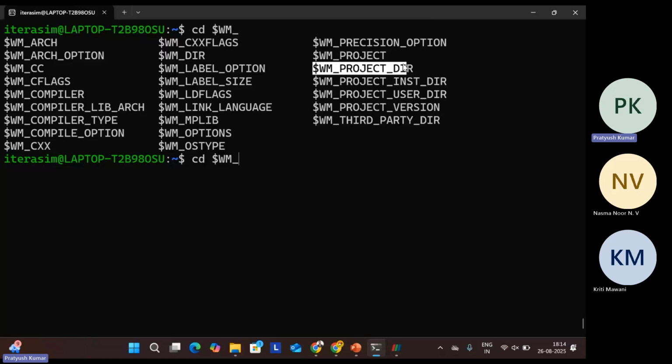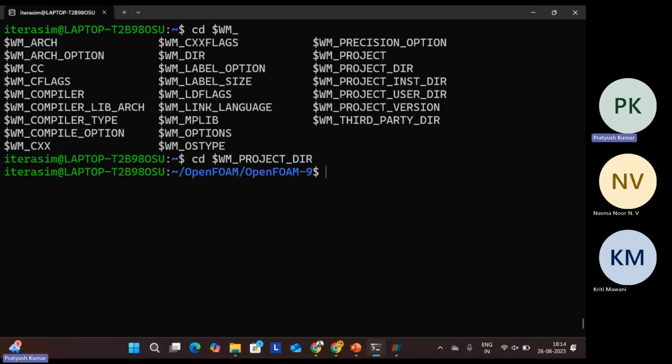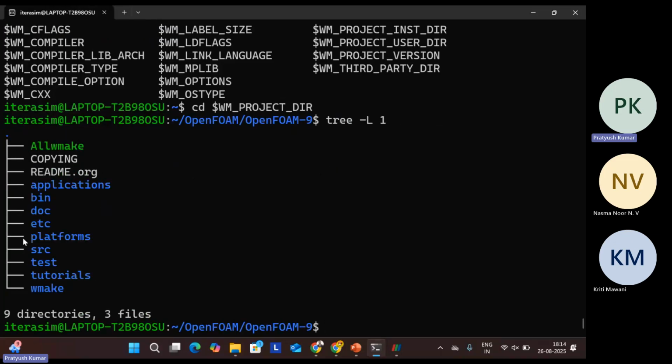So I'm copying this one. To copy this, you can click on this screen and press the right button on the mouse, and then here you can again press the right button, so it will automatically copy this. Okay. If you press here, now you will be in your working project directory. Now if I put tree -L 1, this will show all the folders present at the current location.